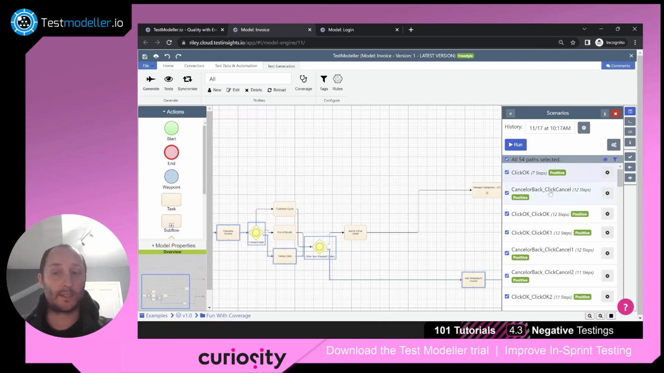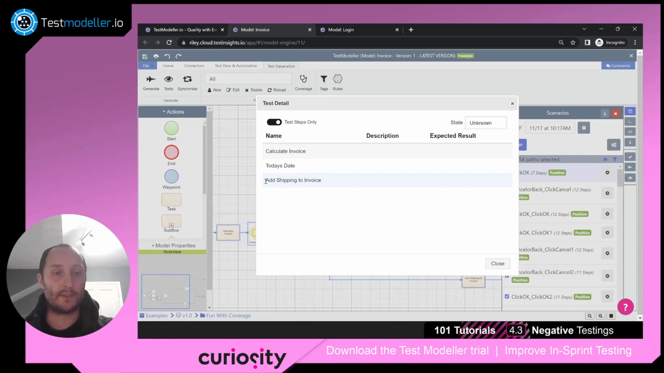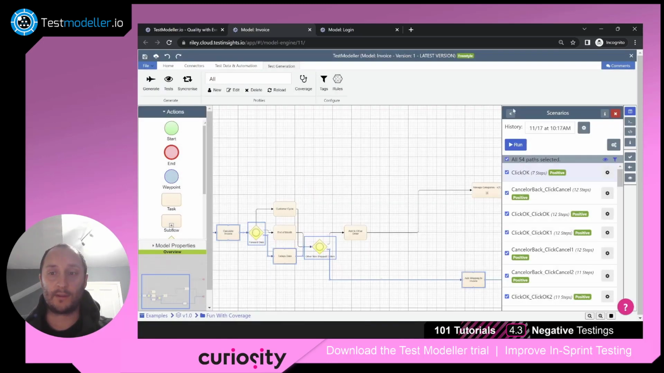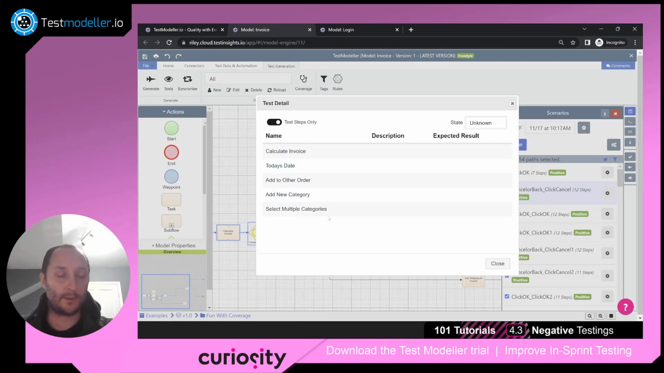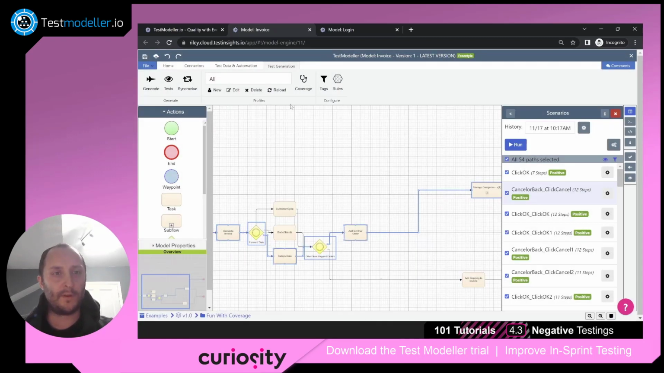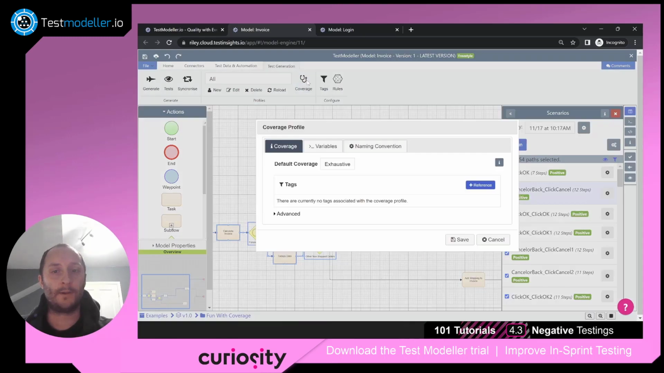So if you want to fully cover every scenario that's represented in the model, you've got a variety of different steps and different tests to run through. So let's have a look at this one. 7 steps, for example, reasonably straightforward. We look at something slightly more complex, and so on and so on. So coverage profiles are a really good way of changing how Test Modeler and its algorithm pull out the tests that you should go and run.